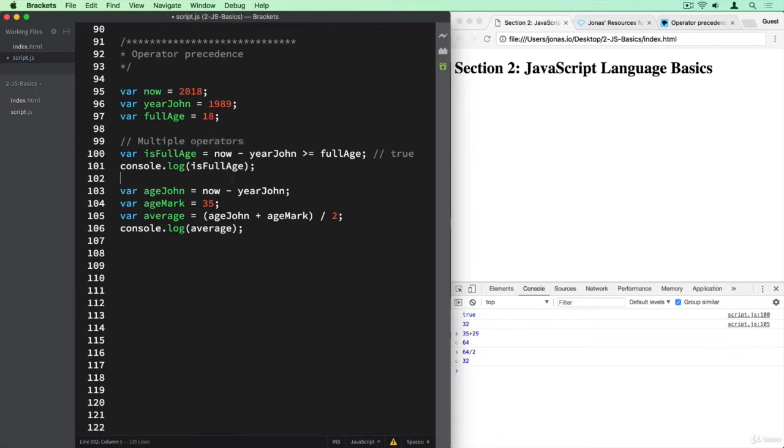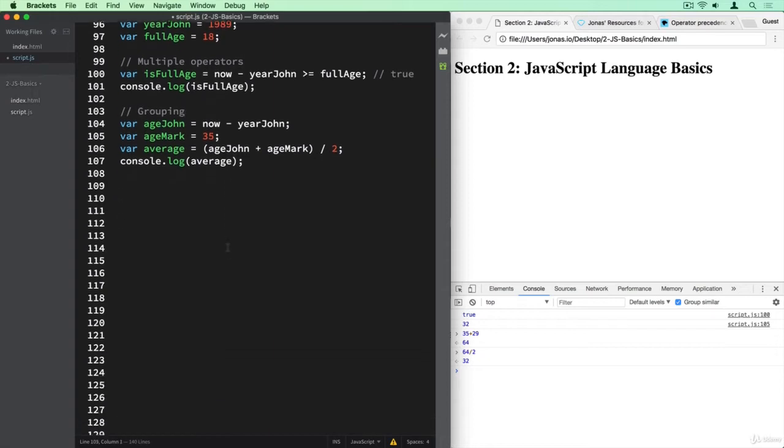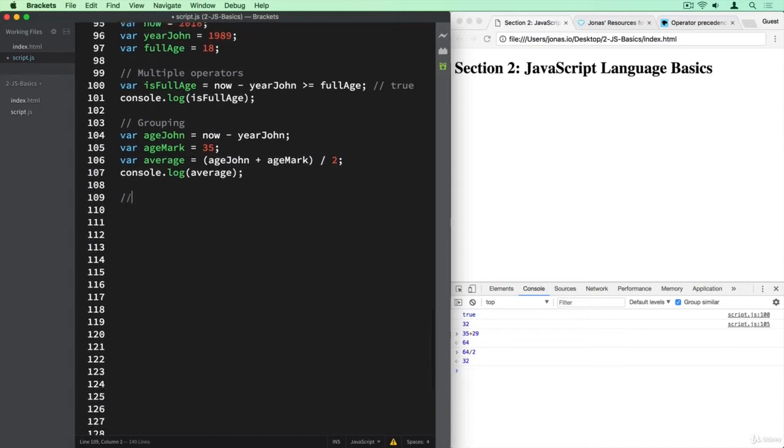So this is with multiple operators. Then here we have grouping. And now let's do some more examples with grouping and multiple assignments. So let's say that we have a value that we want to assign to multiple variables at the same time. And that's totally possible in JavaScript.